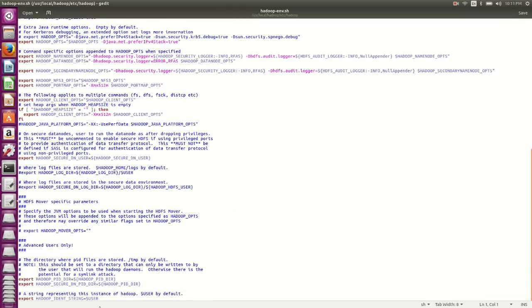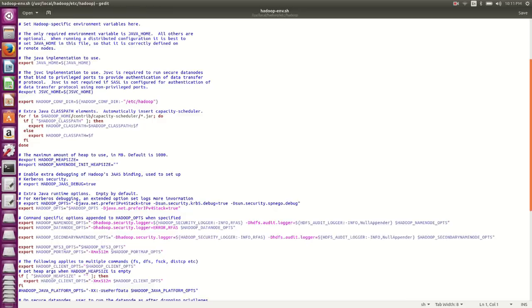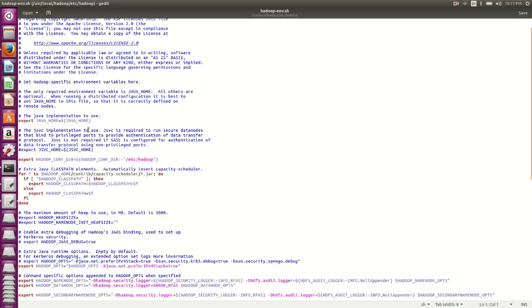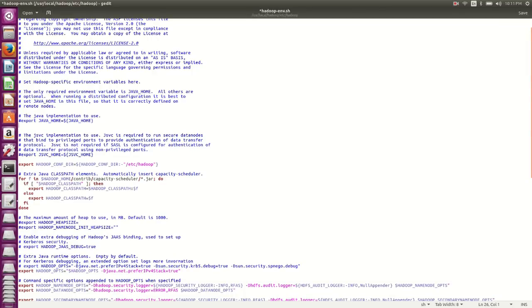Just go to the end of this file, or no need to go to the end. We need to copy the Java path. So export JAVA_HOME. Yeah, it's this one. Just comment it here and just type that particular path, paste it here. Export JAVA_HOME is equal to usr lib jvm java-8-openjdk. So this is the path which I have copied. Just save it and close it.